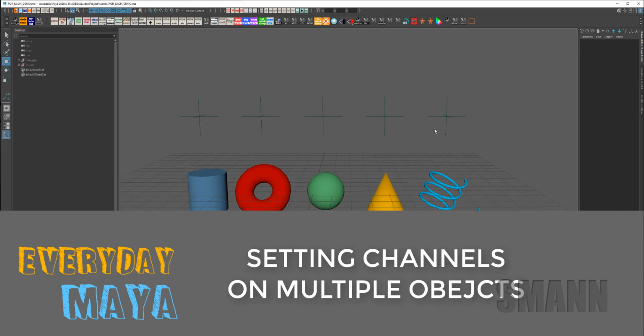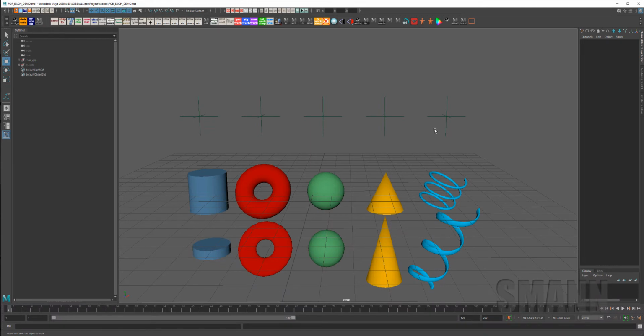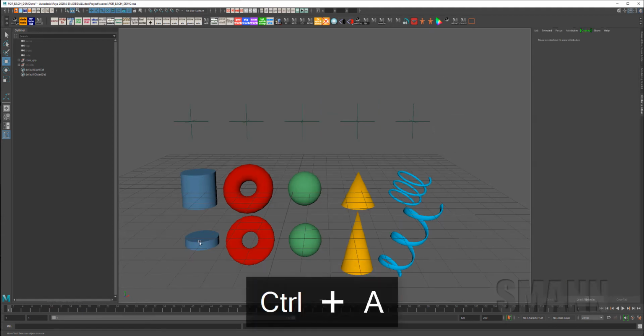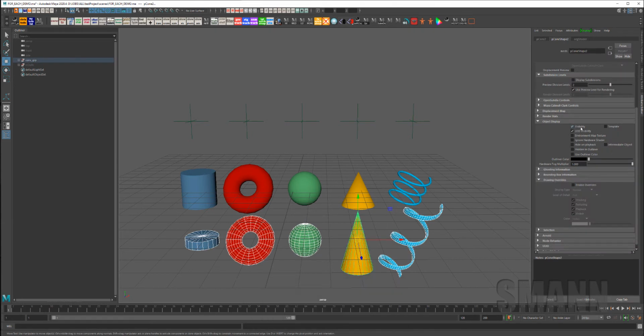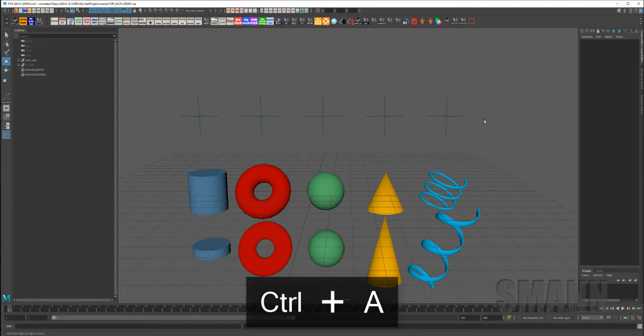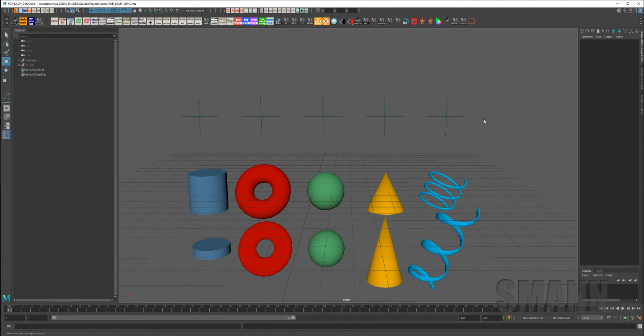Okay, so I haven't done one of these in quite a while, and I've been thinking about things I wanted to do. One of the things that's a sticking point for a lot of people in Maya is setting channels on multiple objects. You go to the attribute editor, and you're like, wait a minute, if I go in here and set this, why is it only doing it for one object? Things like that. So I just wanted to go over a few things and show you some really simple tricks that I think are helpful.